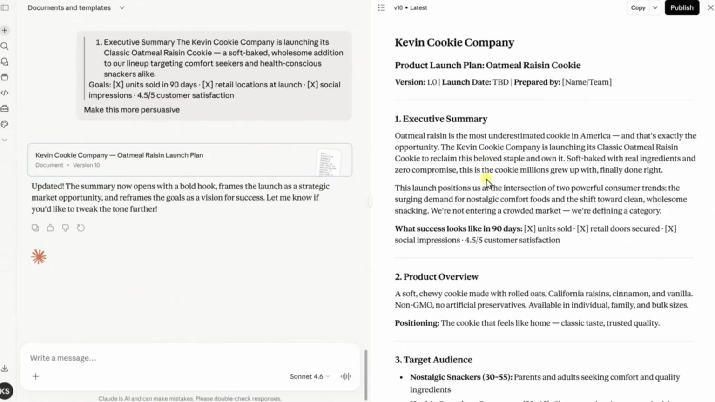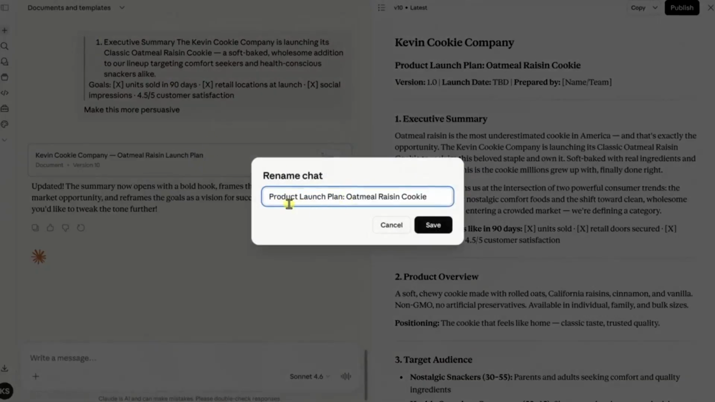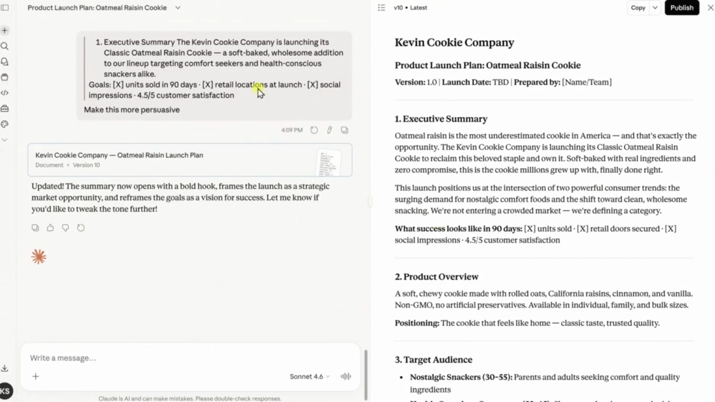Now, once you start making lots of documents like this, things can get messy pretty fast. To keep everything organized, we can use something called projects. Let's go ahead and rename this document or artifact. To do that, let's click this drop down up at the top. And here's the option to rename. I'll click that. And let's name it the product launch plan oatmeal raisin cookie. Then I'll hit save. Right at the top, click that same drop-down menu and you can now add this artifact to a project. Right here, I'll hit add to project.